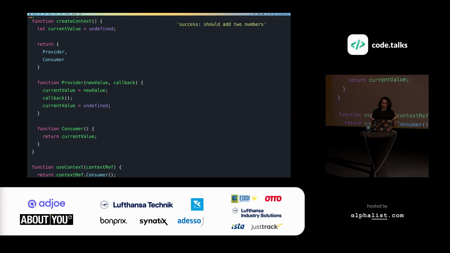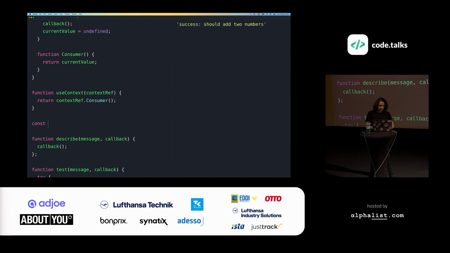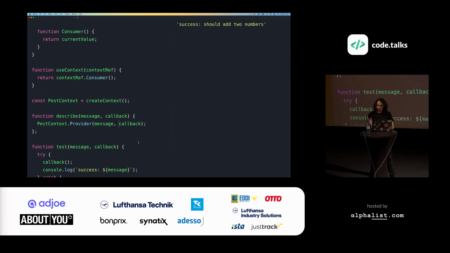Okay, so we have something. I think it's pretty much done. Let's try it. Okay, so inside our describe, let's first create our context. So const past context equals create context. Cool. And now let's try to use it. Okay, it's running, but it's not doing anything because we're not using the context yet. So let's try now to actually use context and see if what we've done works.